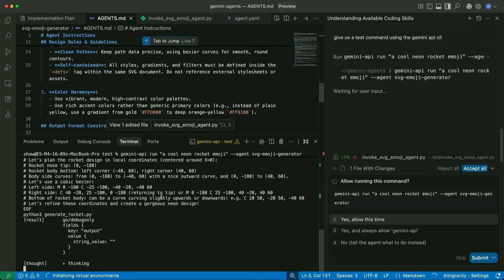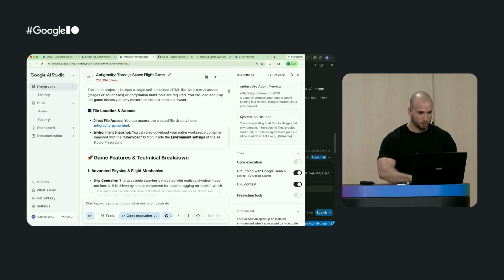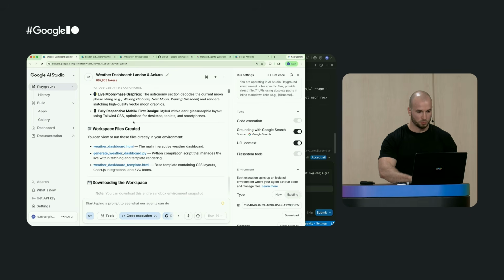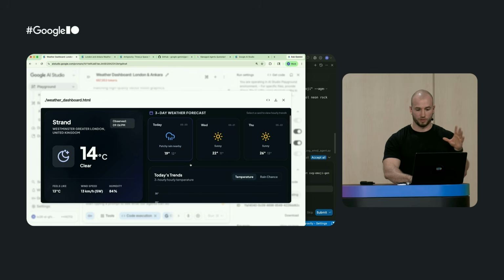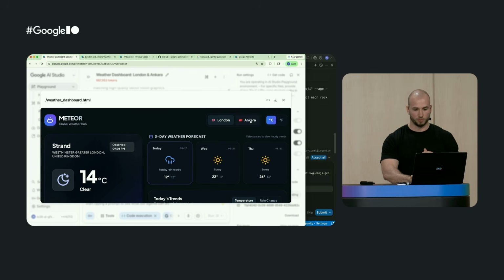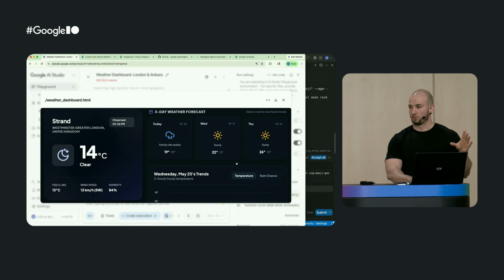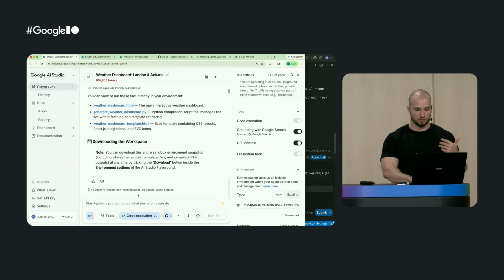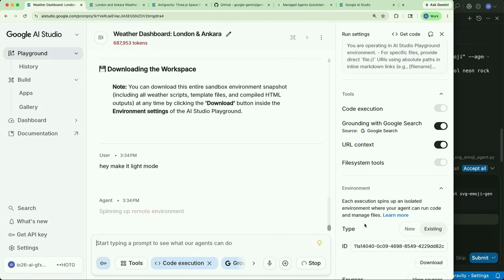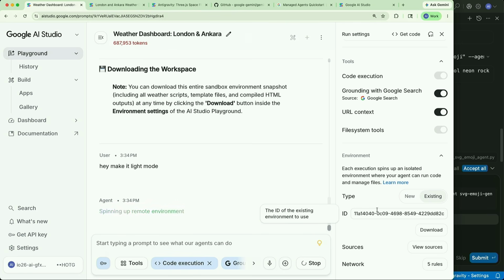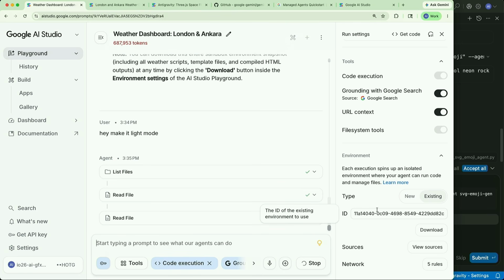Okay. While this is running, we can go maybe back to our other run we started in the beginning with the weather dashboard. Nice, that finished. So that's the request we started in the beginning of the session, and also very similar here. Now we have a different dashboard with some nice icons. We have the weather forecast. I would say this version looks better to me than the previous one. But of course, you can now say, hey, make it light mode. And what's very nice is we use the same environment. So it has the context of, hey, we created this dashboard.